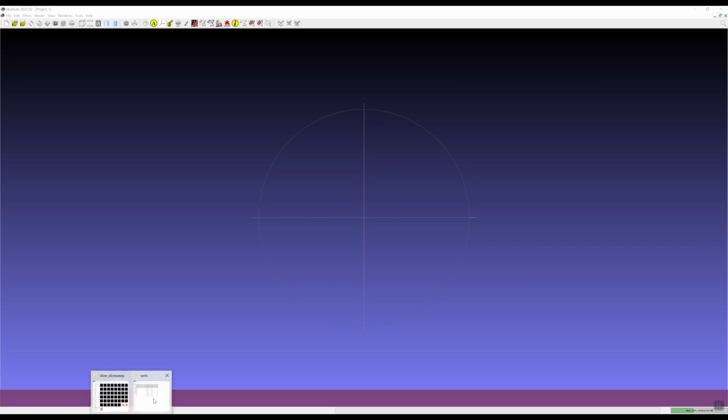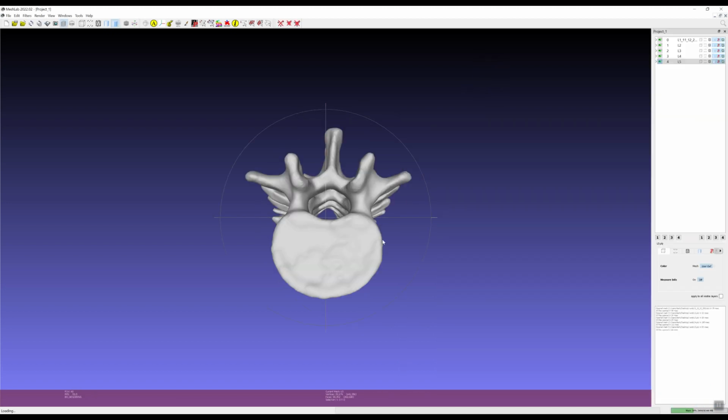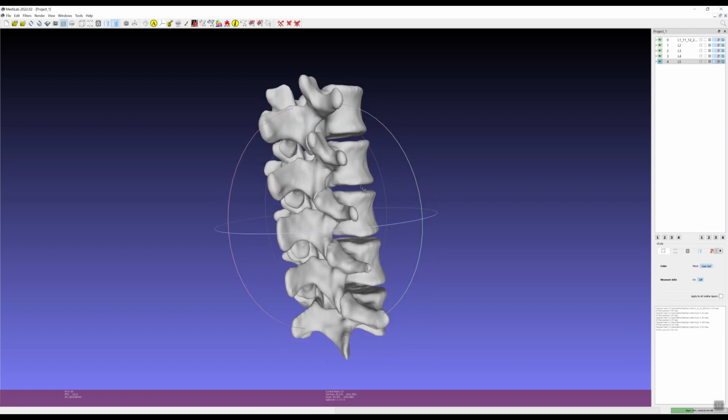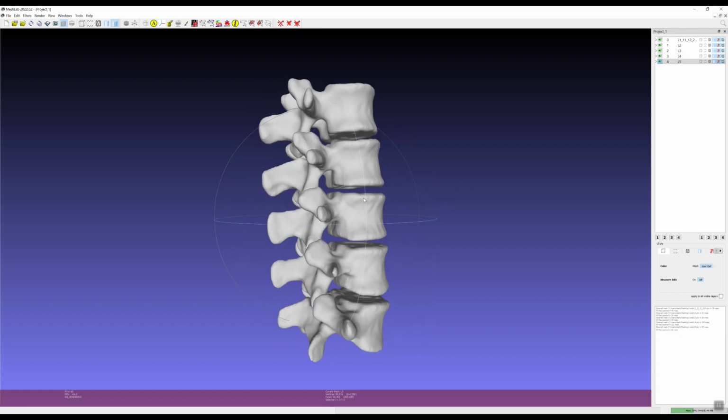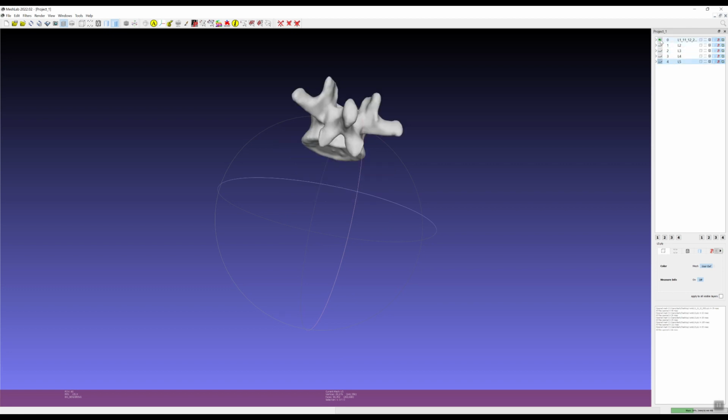So the first thing, I have some vertebra here that I've exported as PLY models. I like the PLY because it's compact for a mesh. So I'm just going to grab some of these and bring them in here. Just drag and drop into Meshlab, and you can see that there's no color on these models. I just exported these from 3D Slicer, and they are individual models.